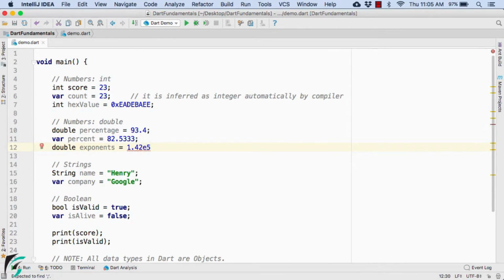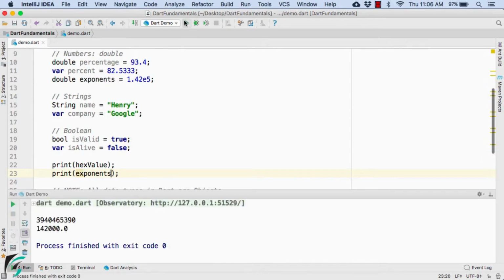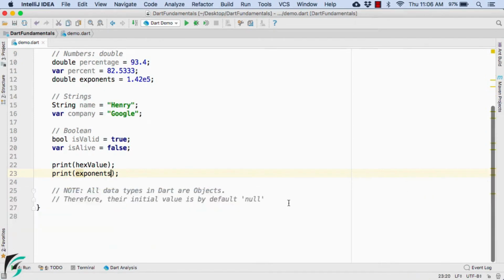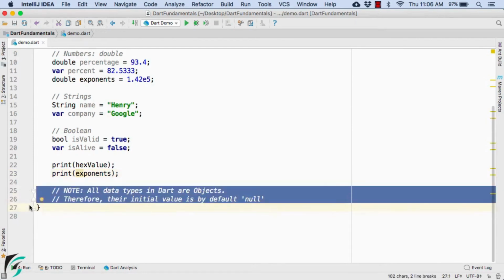1.42e5. And let us try to print this exponential value and also the hex value, and let's see what we get. Perfect. Launch the application, and there we go. We have got something in the integer format as well as in the double format like this. For your convenience, I have written a note here. All the data types in Dart are by default objects. Therefore, their initial value is by default null.